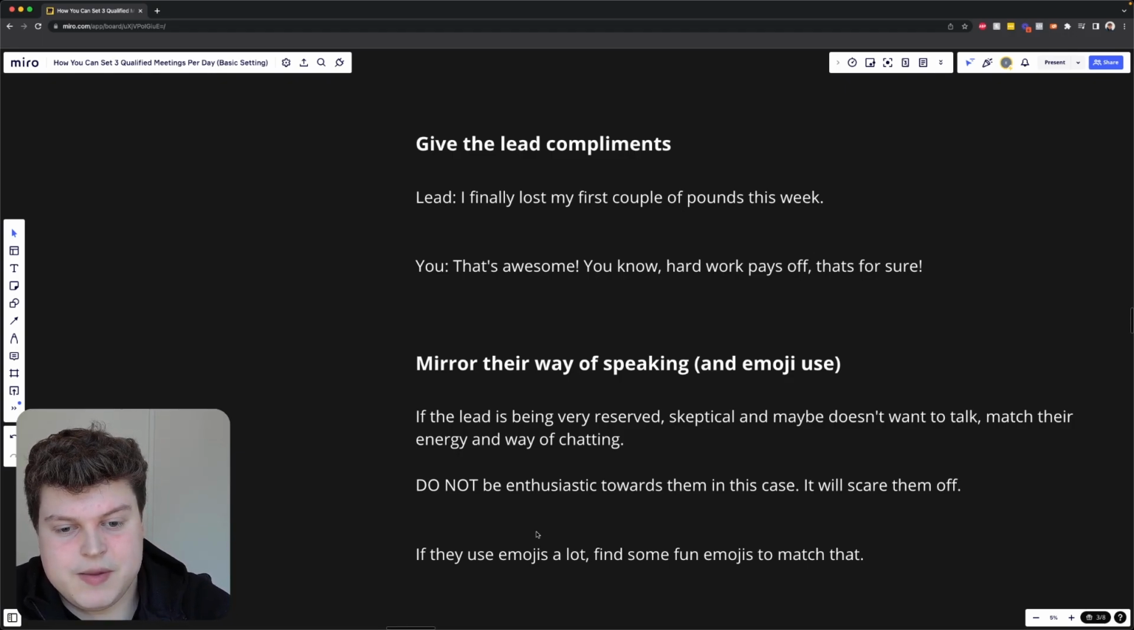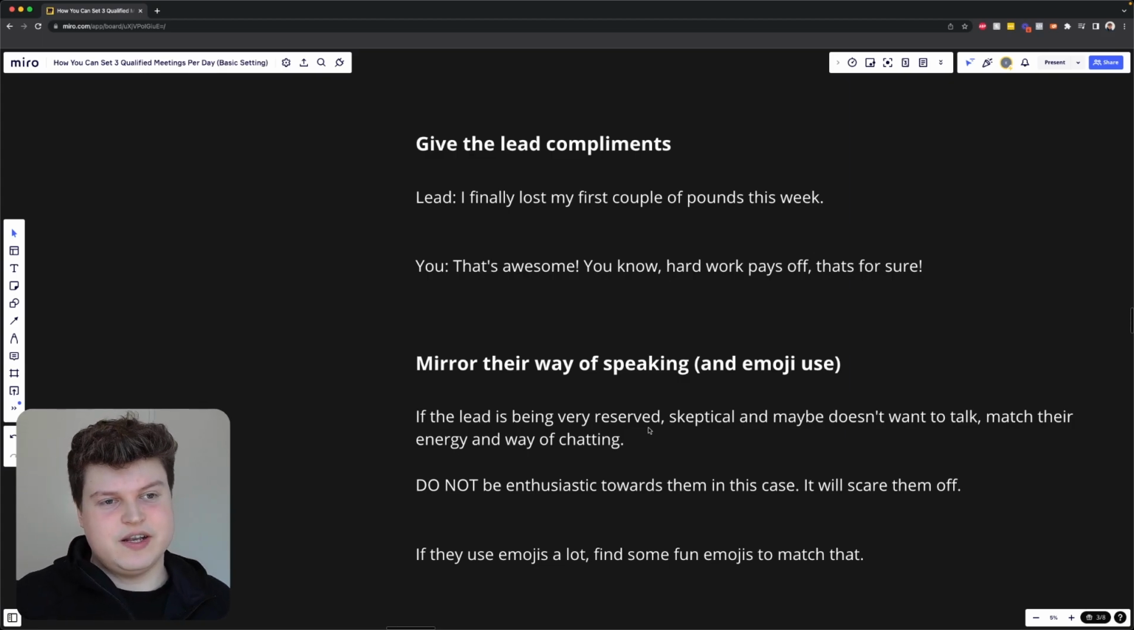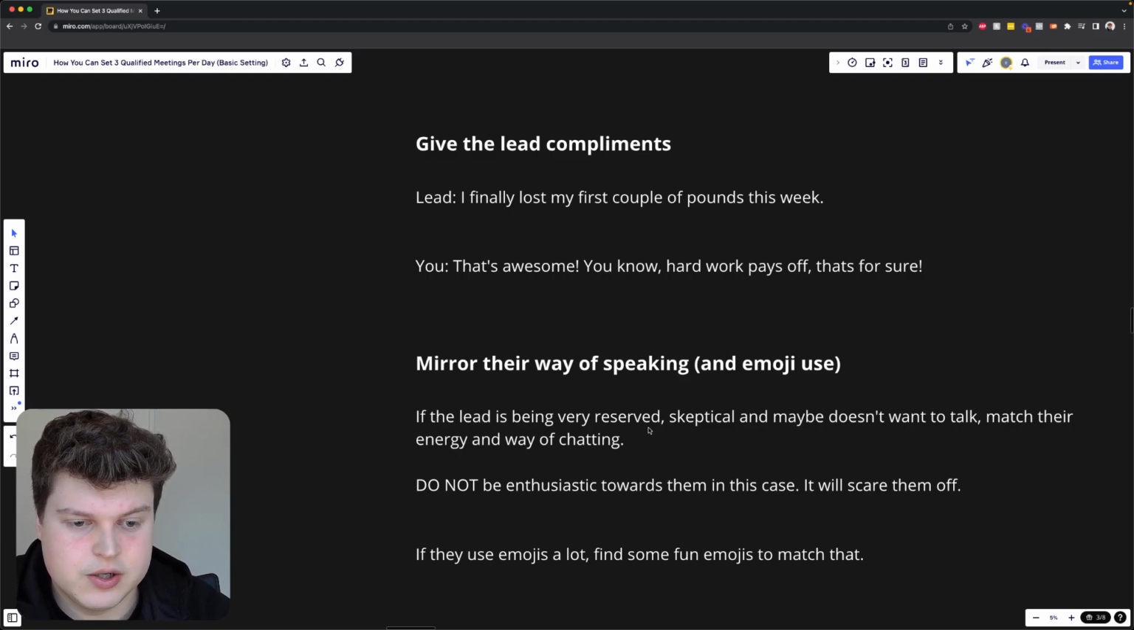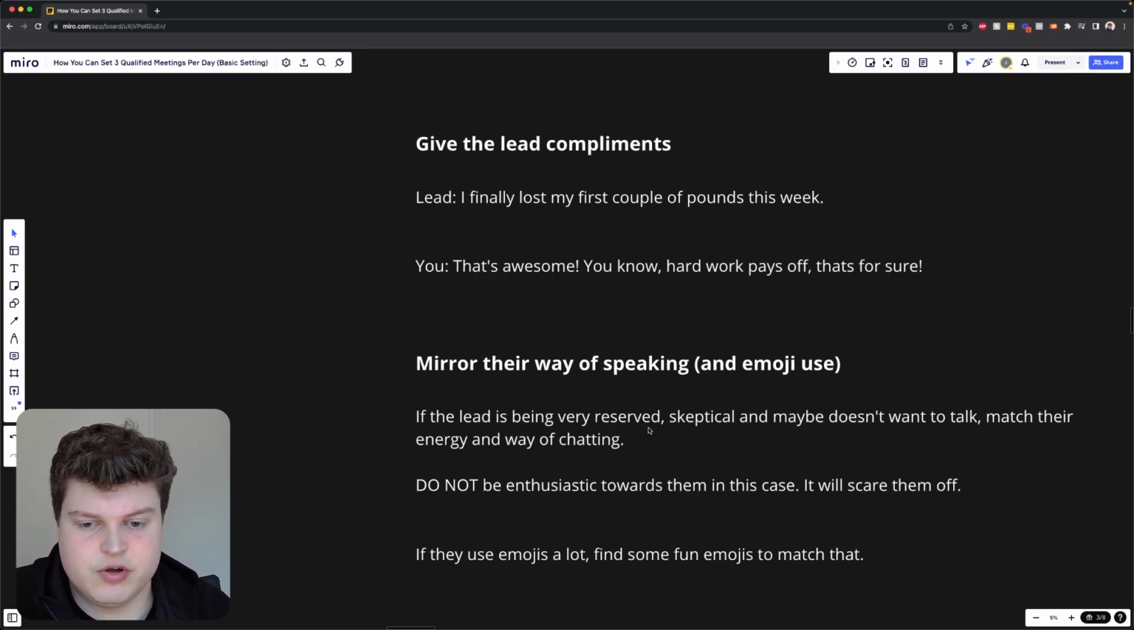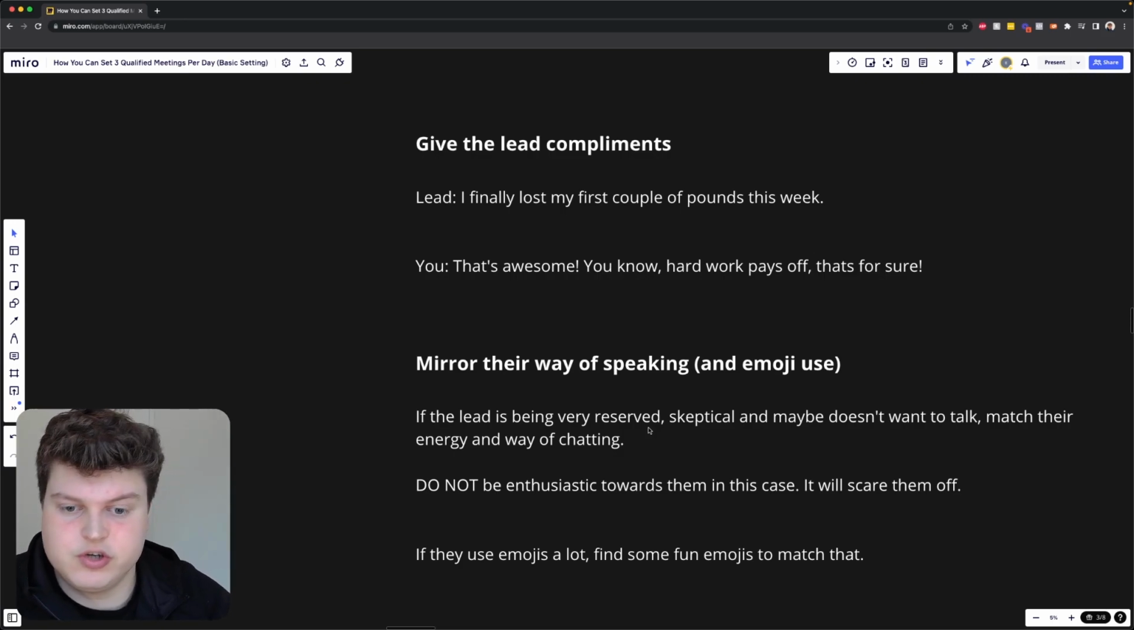Then what I meant in the beginning is, let's say someone says "okay," or just the letters "ok," or they don't say anything, they don't continue the conversation. You can do 2 things. You can match their energy and way of chatting in terms of giving them very short answers as well, or short questions.